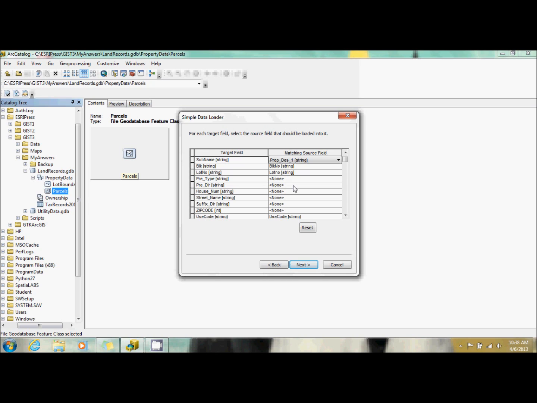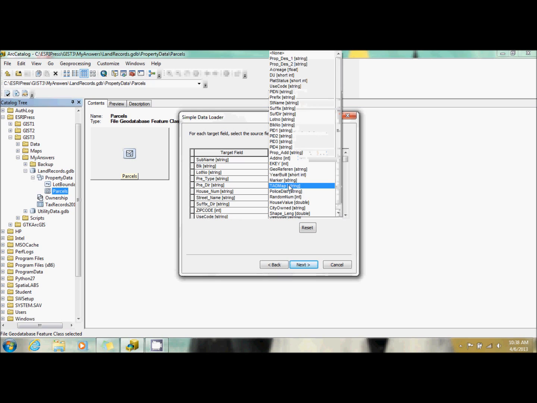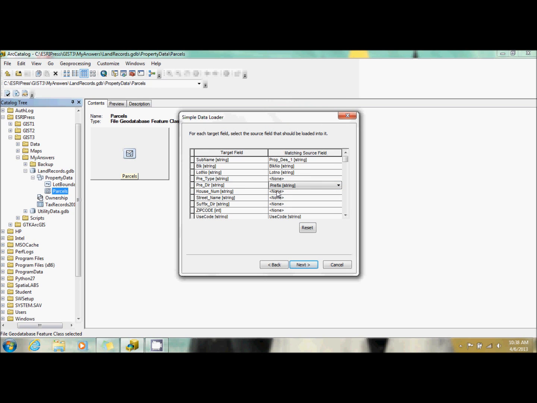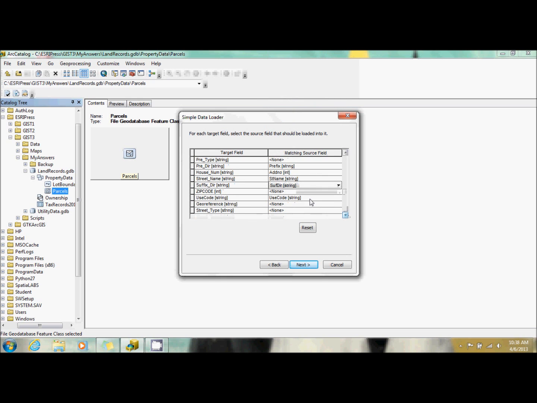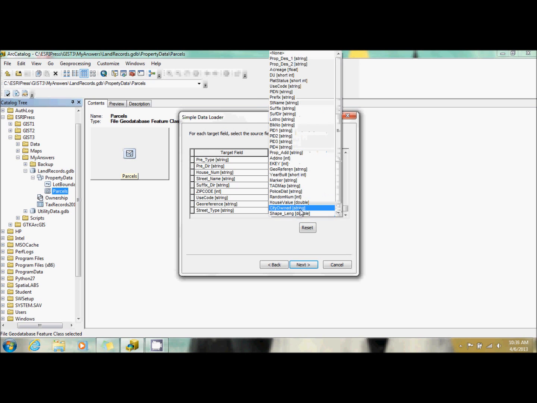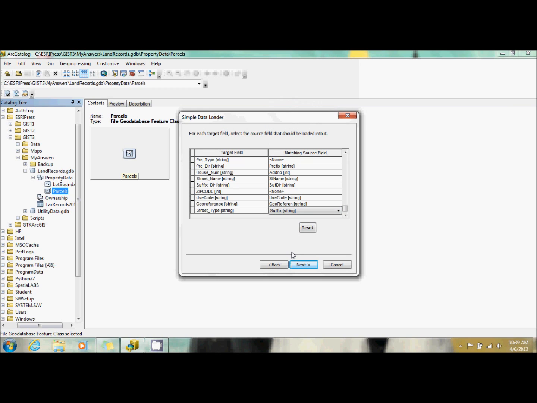And then they want us to go down and fill in the rest according to the picture in the book. So pre-type does not have any. Pre-direction is going to be prefix. House number is add number. And as you can see, the data source or type for some of these are different. This is an integer, this is a string. So street name is going to be st name. And this one is this one. There's none for zip code. User code has been already selected. Georeference is georeference, and street type is suffix. Once you do that, you just click next.